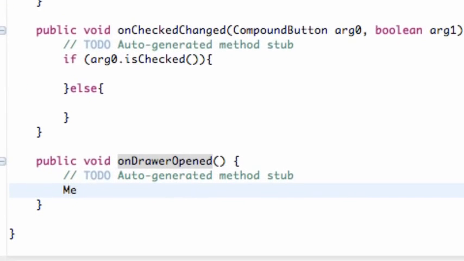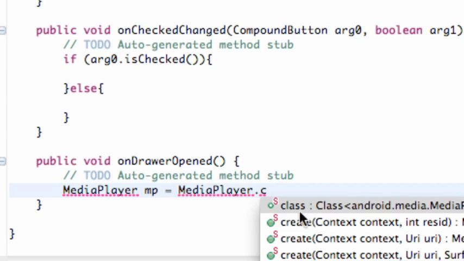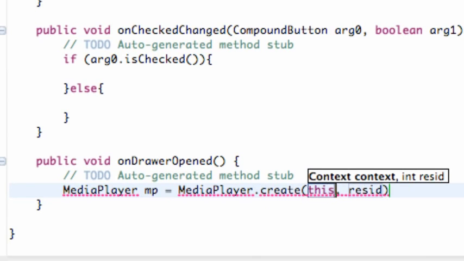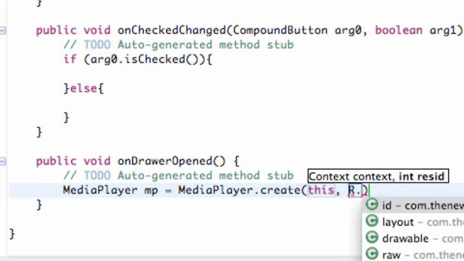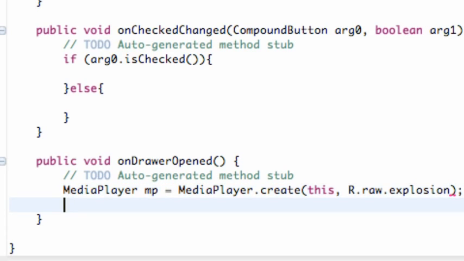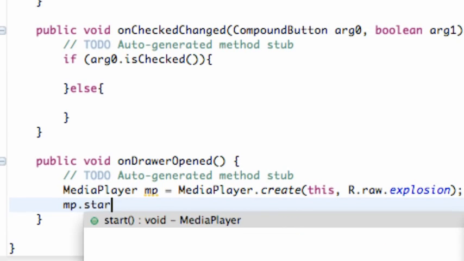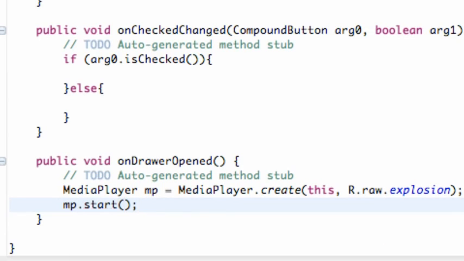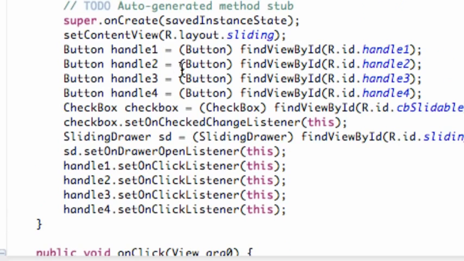So now we can just do something like MediaPlayer mp equals MediaPlayer.create, with context this, for the class, R.raw.explosion, and then we're just going to do mp.start. So now when our drawer opens, it's going to just start an explosion noise that we have in our resources. Again, that's not review, but that's just one of the methods that we can use.